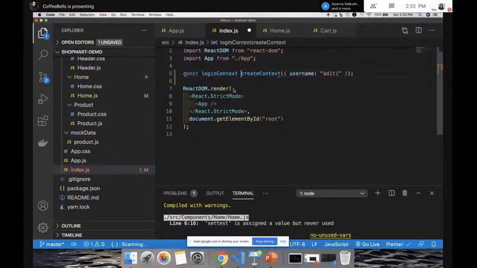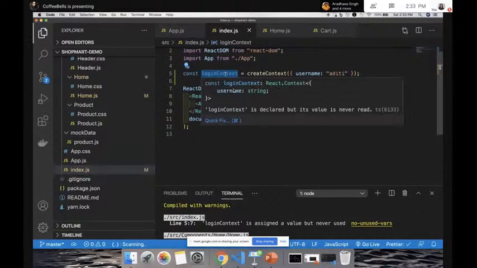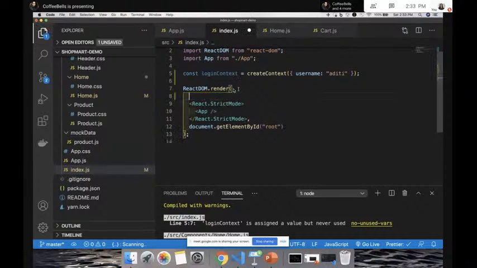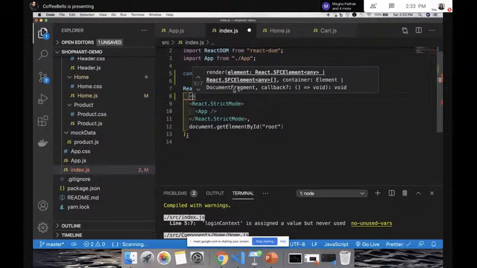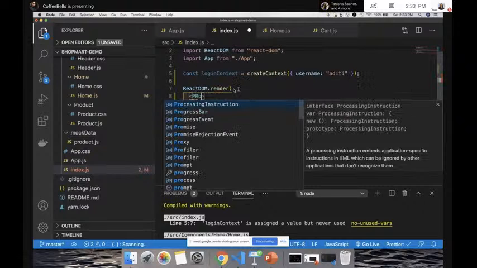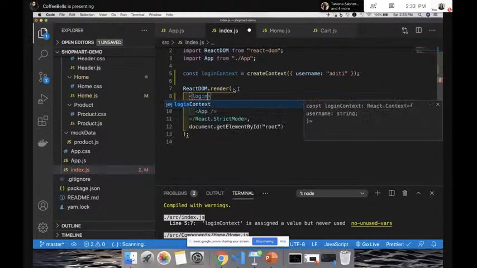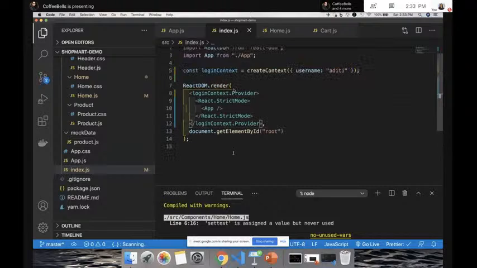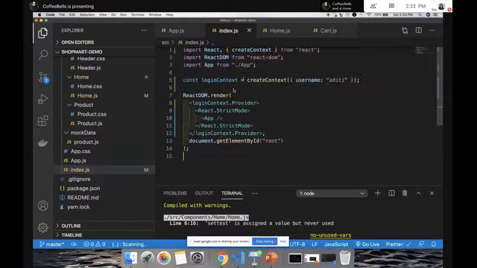Alright. So now this login context has two properties to it. One is provider and the other is called consumer. If I wrap my entire application, the app component, inside a provider dot provider, and then we need to wrap it around, okay, sorry, there. Okay, so set test is assign a value.